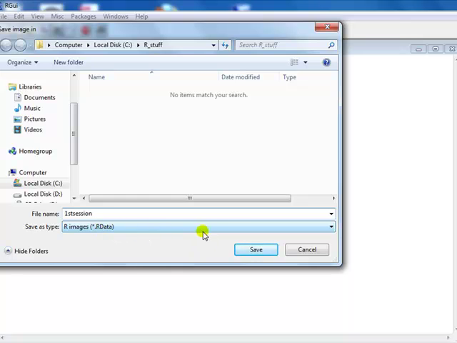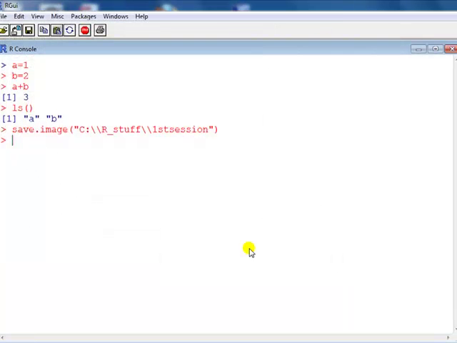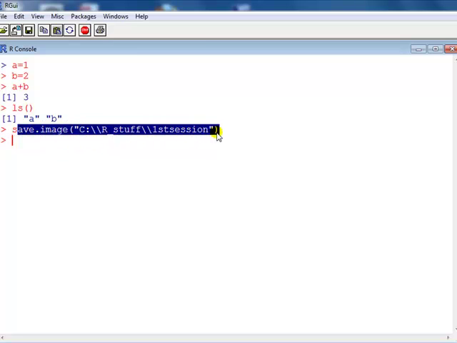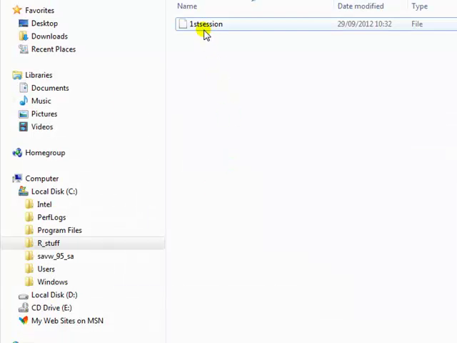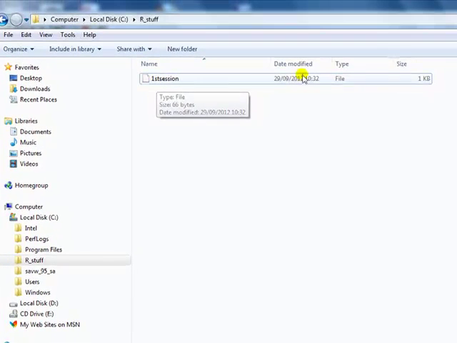Save as type R data. Okay. And you see that it has created the command that you'd have typed in otherwise. Of course, since we already set the working directory, you wouldn't have had to type this first bit here. You could just type in first session. However, what you can see under here is that it hasn't given the suffix .RData. So if we go under here now, you can see first session, it's not got an R icon there.